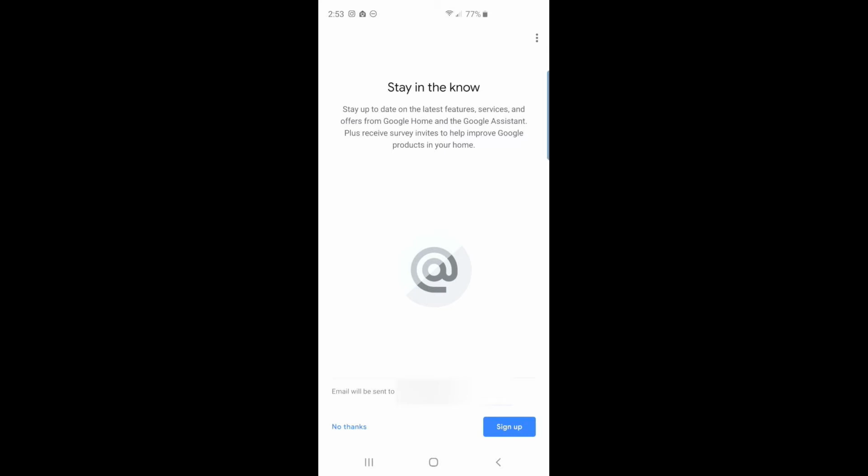Here, you're asked if you want to get email updates from Google on new features and products relating to Google Home. If you do, tap Sign Up. If you don't, tap No Thanks. I selected No Thanks. And you're all done.